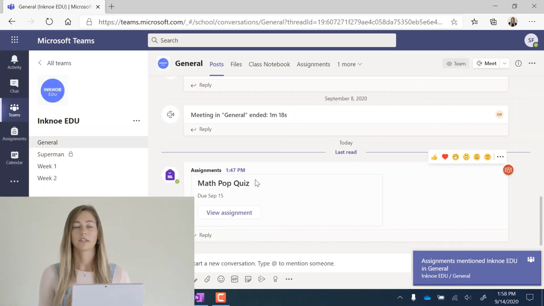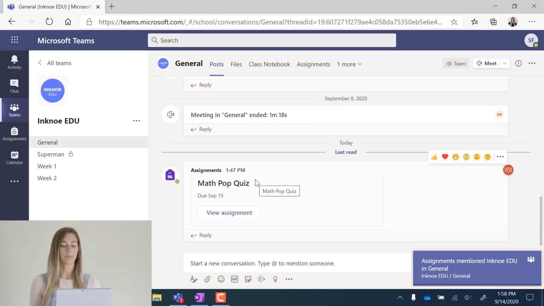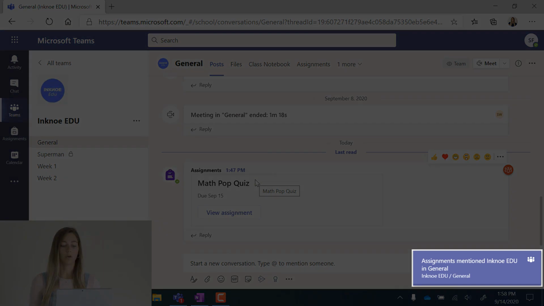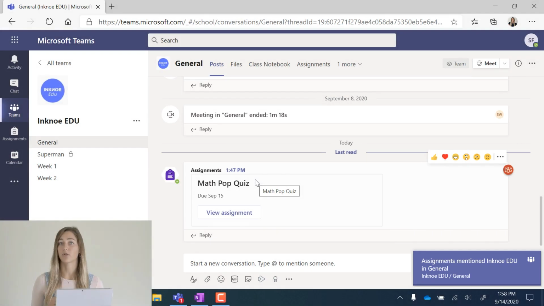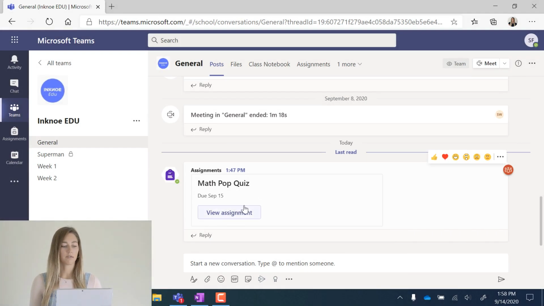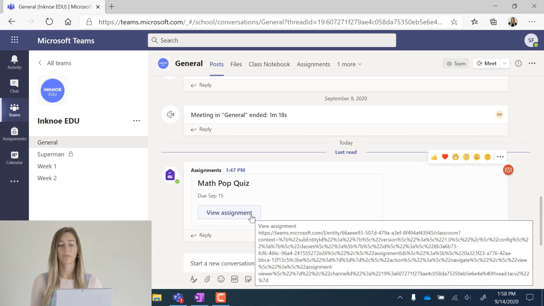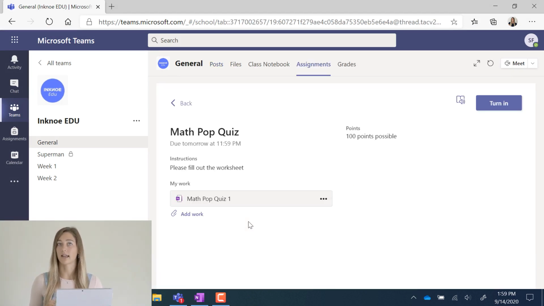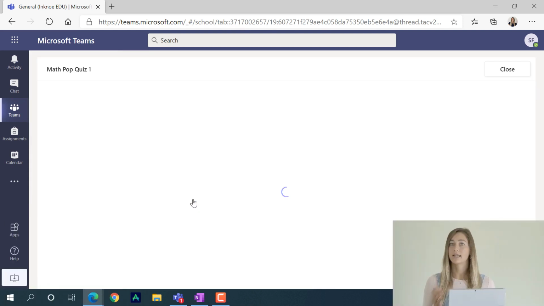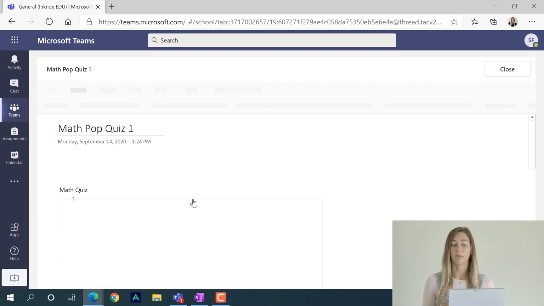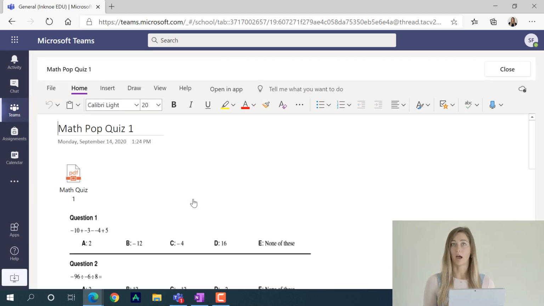Now that you've created the assignment with one of your Class Notebook pages, let's take a look at the student side to see how they will edit this assignment. So I have a student page pulled up here, and I have gotten a notification that my teacher has created a new assignment. So if I just click on the View Assignment link in the General channel, I will be taken directly to that assignment. And then when I click on the Class Notebook page, I'll be taken directly to the Class Notebook tab in Teams, and the PDF will pop up. So I can begin my editing straight away.